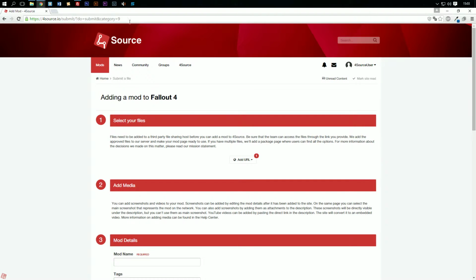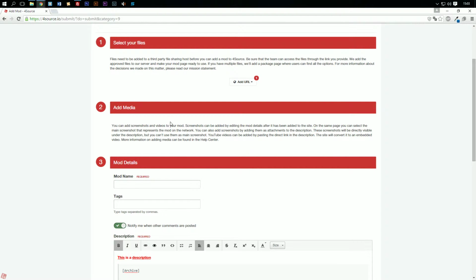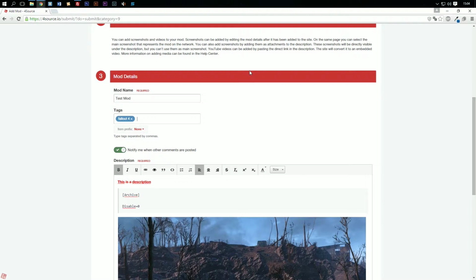So for now, I just added this link to get to the following step, and you'll see that we have an instruction for uploading screenshots and videos. You can read it, but I'm going to show you in a bit how to add it. Next, we need to add a name for a mod, so let's add that. You can also add tags, so let's add Fallout 4 as a tag.